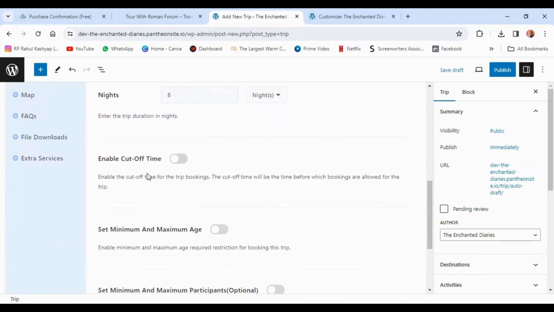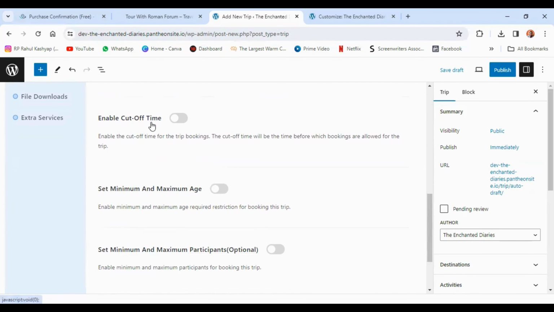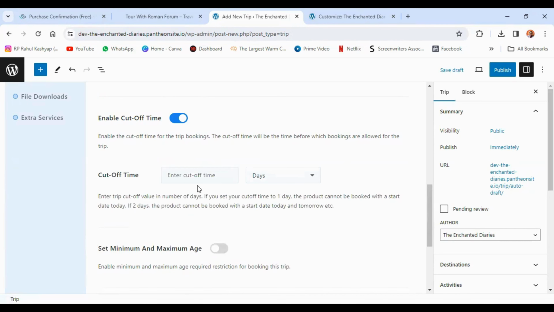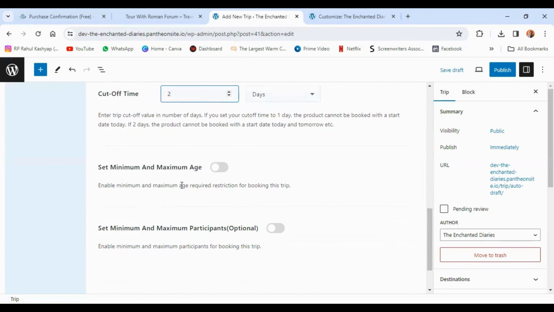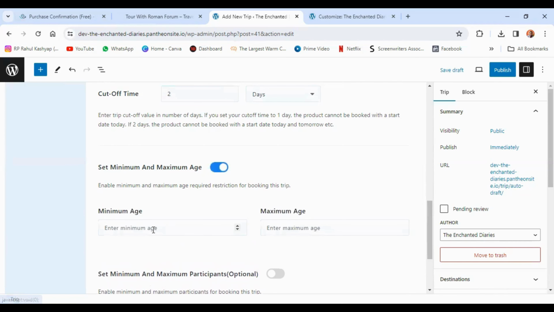Once you have added the duration, you have an option called enable cutoff time. You can select this and you can give the cutoff time so that people can book 2 days prior for the trip. Once this is done, you have set minimum and maximum age. You can select this if required, or else you can just leave this step as it is. Click this. You can enter the minimum age as 12 and maximum age as 120. It's up to you what you want to decide.